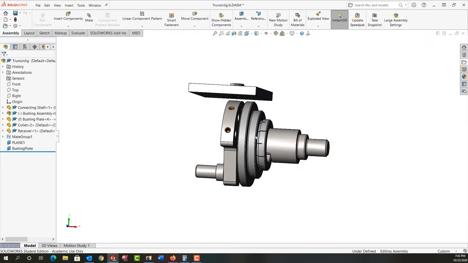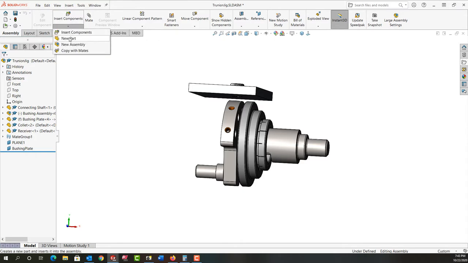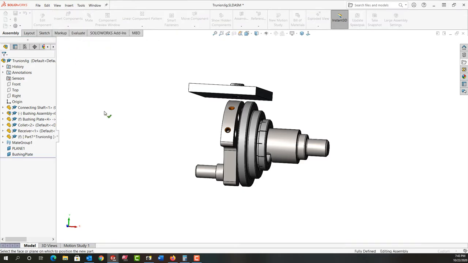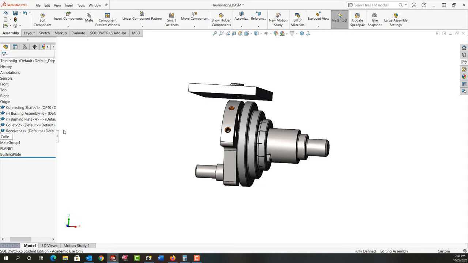I want to make a plate to put the collet receiver in. So first, I'm going to come to the down arrow below Insert Components, and I'm going to say New Part. Just move down into white space and click to create the new part. And then I'm going to right click on it and I'm going to say Rename Part. This will be the collet plate. Just going to slide this over.